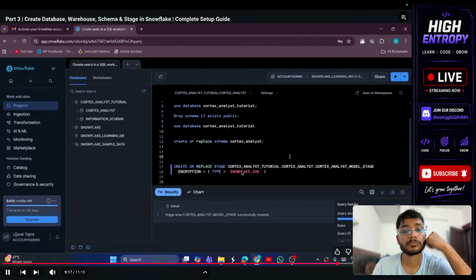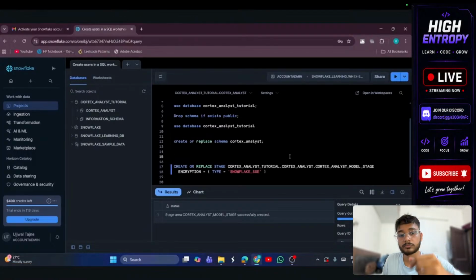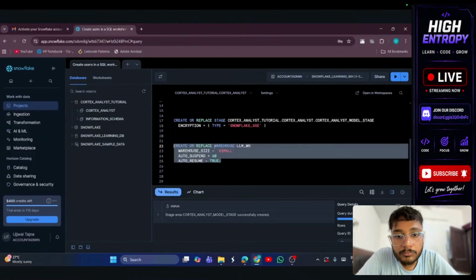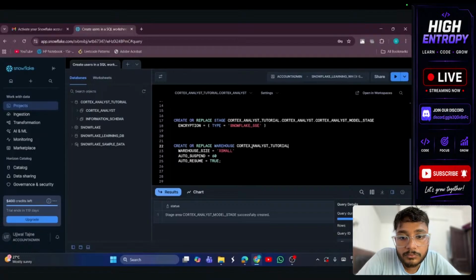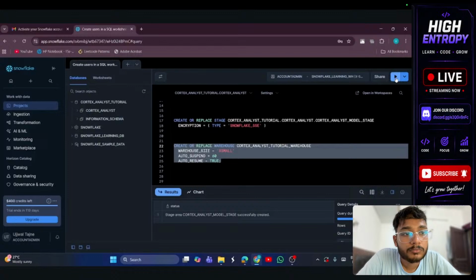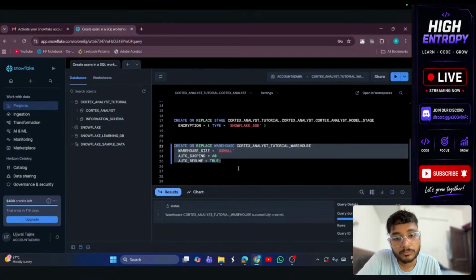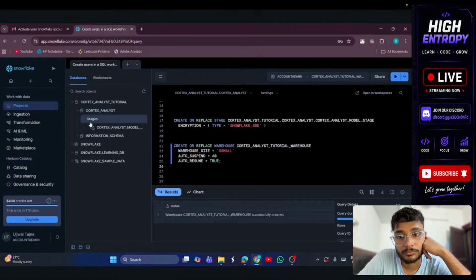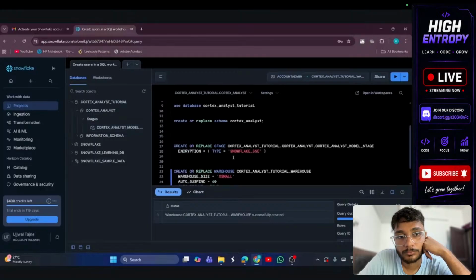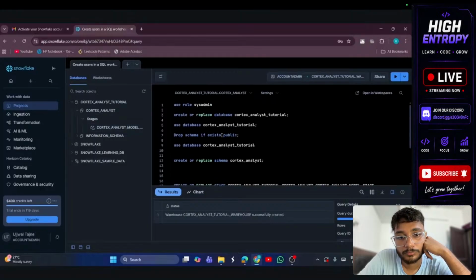Now the next step is to create an extra small warehouse. For that, let's use this code to create or replace the warehouse, and the warehouse name will be Cortex Analyst tutorial warehouse. Clear? So this will create an extra small warehouse. It's nothing but a compute engine in Snowflake that will execute SQL. Yes, so your warehouse is successfully created. In this Cortex Analyst schema, you can also check that we have the Cortex Analyst model stage created. So we have created all the required database, warehouse, stage, and schema.